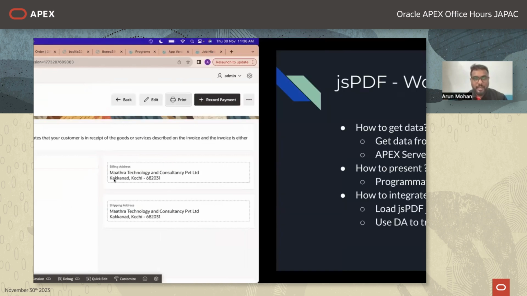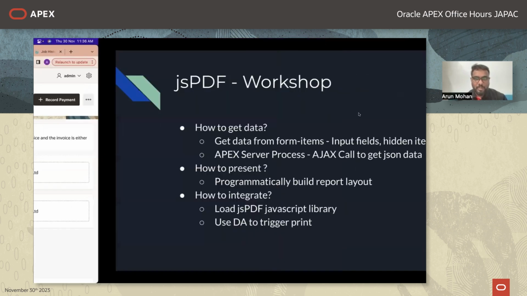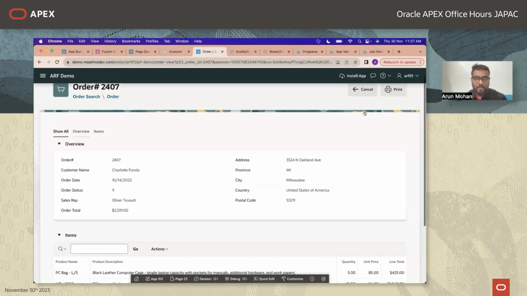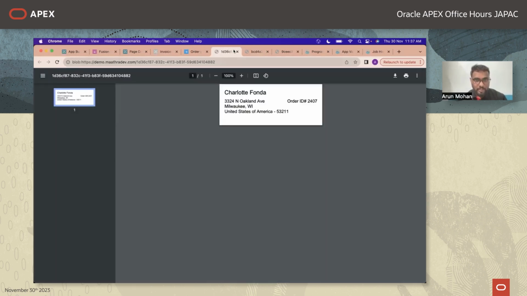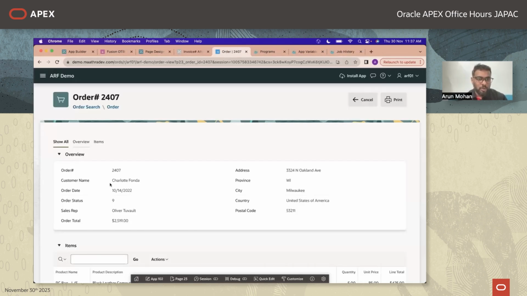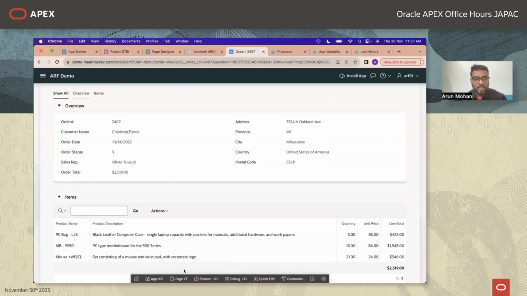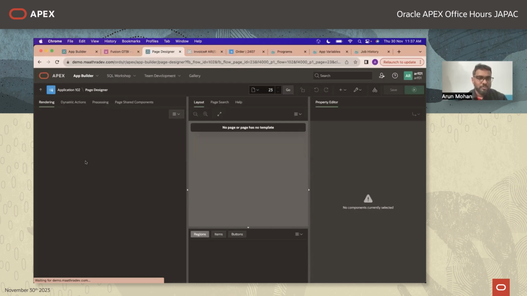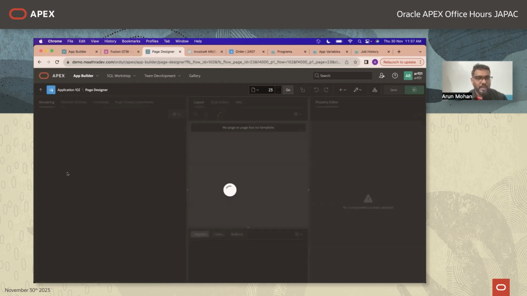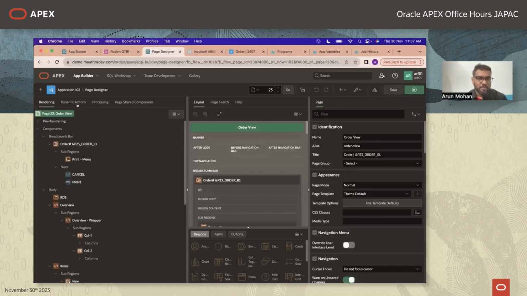Either we can get the data from the page item. In the first use case I have shown, we were printing a mailing sticker, so most of the information is already available in your page items, for example the order ID, the customer name, the order date, and the address of the person. In such a scenario, we can use the page items themselves. So that is one way to get the data for the jsPDF library.